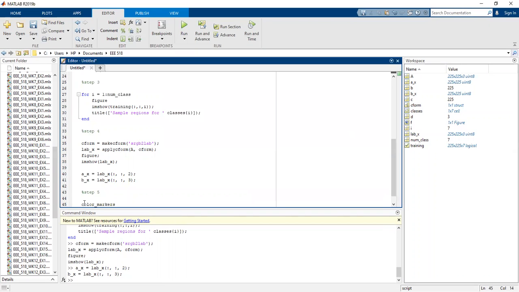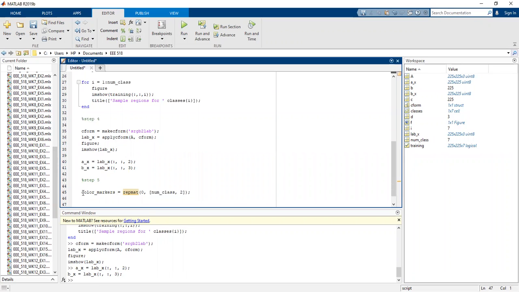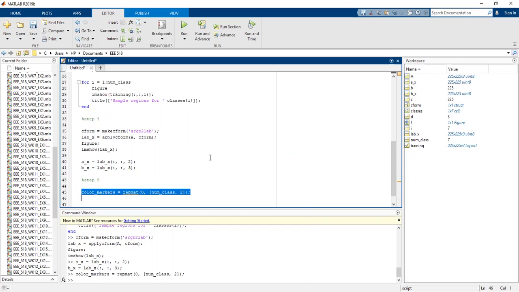And these color markers will be a representation matrix of zeros, number of classes, and 2 columns to represent our color markers. Now the matrix is a 7 by 2 double.